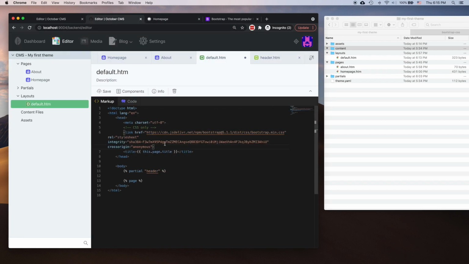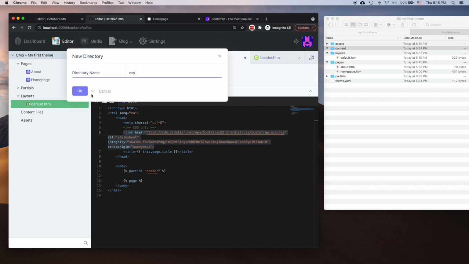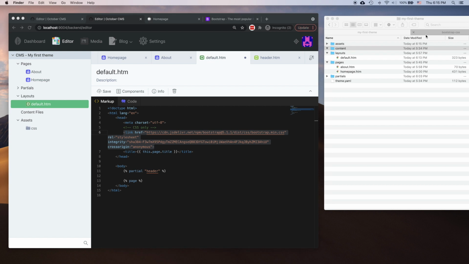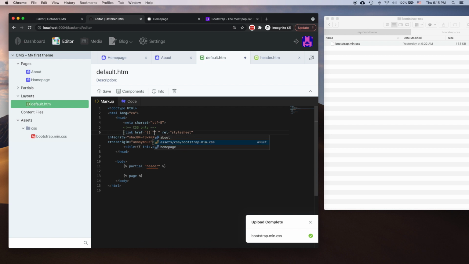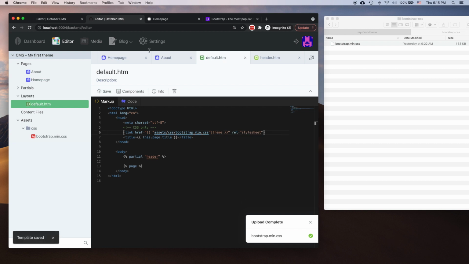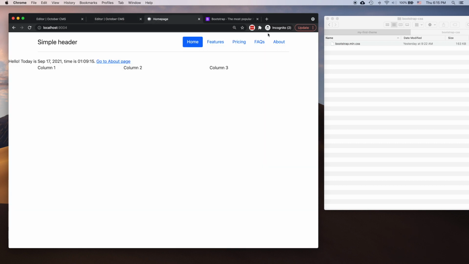The last thing that bugs me is that I don't want to rely on an external style sheet file. Let's move it to the theme's assets directory. I already downloaded the file, and now I can create the CSS directory and upload the file. I'll now replace the external style sheet link with the local file, using the October CMS theme filter that creates a fully qualified URL. Okay, testing the update. It works.